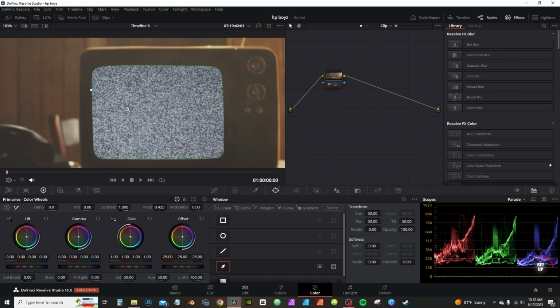For the masking of the screen of the TV, I wanna create a curve. So I'm gonna click here to start my mask, and then I click over here and drag, create that curve. They don't have to be perfect. I can go through and make adjustments later. Then I just go through and repeat the process to create a mask.